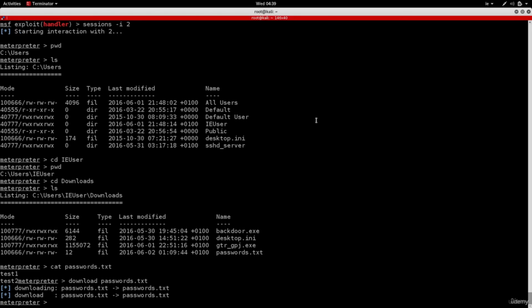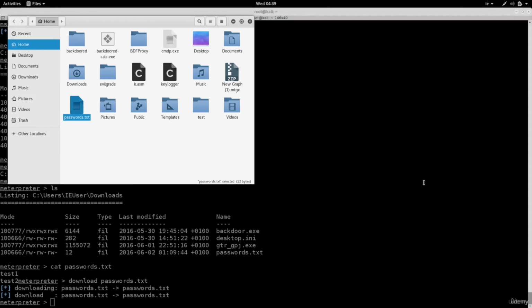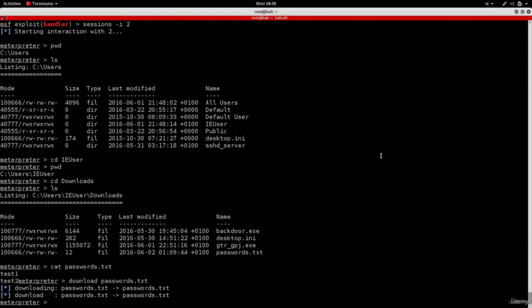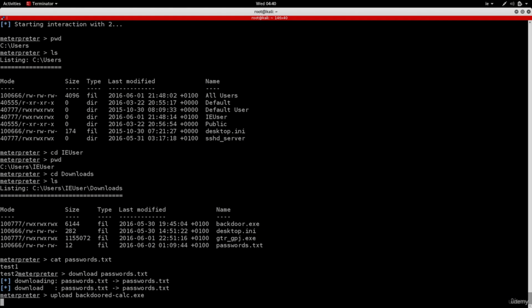Let's say that I have a backdoor or a virus or a Trojan or a keylogger that I want to upload on the target computer. So I can upload it very easily. Now I'll go back to my root, actually, to show you that I have a file called backdoorcalc.exe. So we're going to try to upload that file. And to do that, we're just going to run upload, and we put the file name. Hit enter.